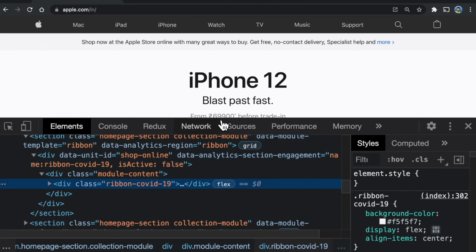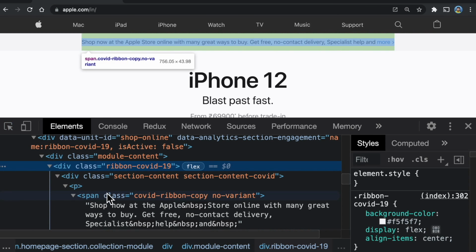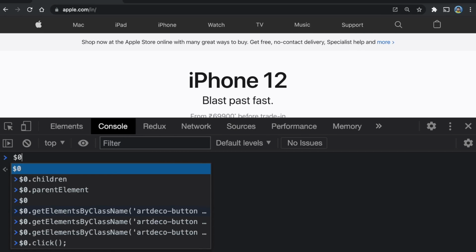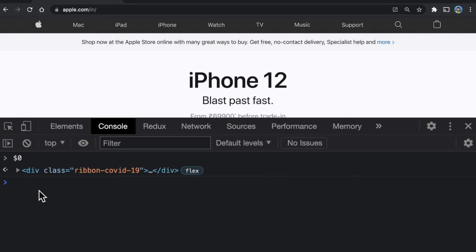I've opened Chrome DevTools here and loaded apple.com. I'm interested in this ribbon here, so I'm going to point at it, and it is denoted by $0. In the console, if I do $0, I'll get the actual ribbon div. Now I can perform a lot of operations on $0.